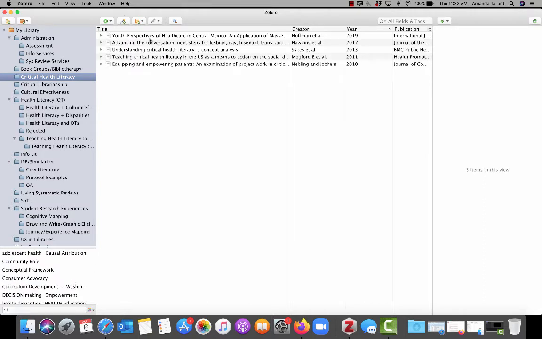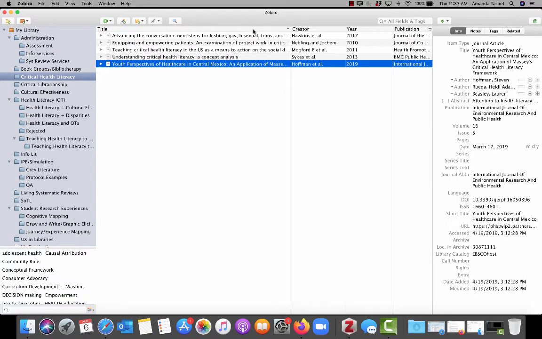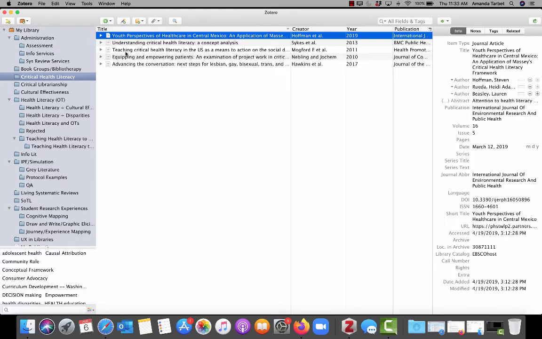In the center section, we have the actual sources. It shows you title, creator, year, and publication. These titles here are also how you sort your view of the sources. So if I were to click on the title bar, now everything is sorted alphabetically by title. If I click on it again, now it's reverse alphabetical.